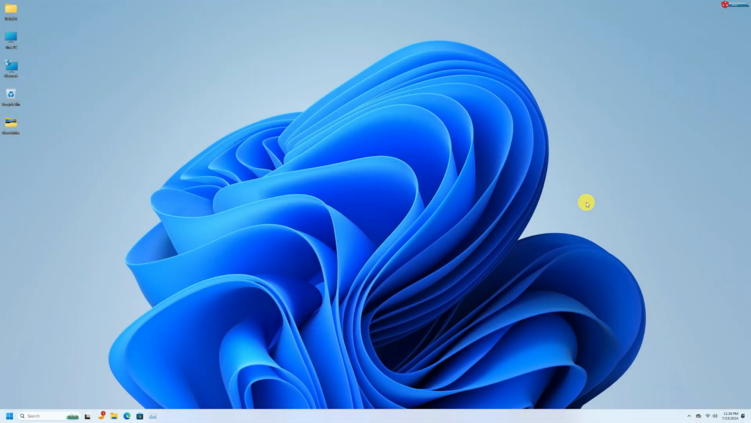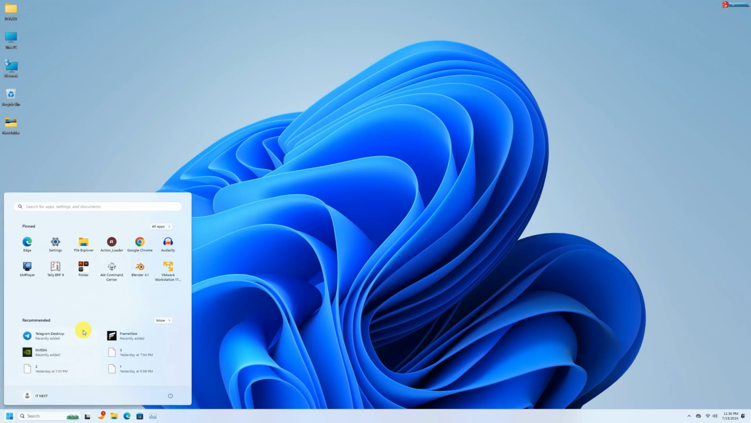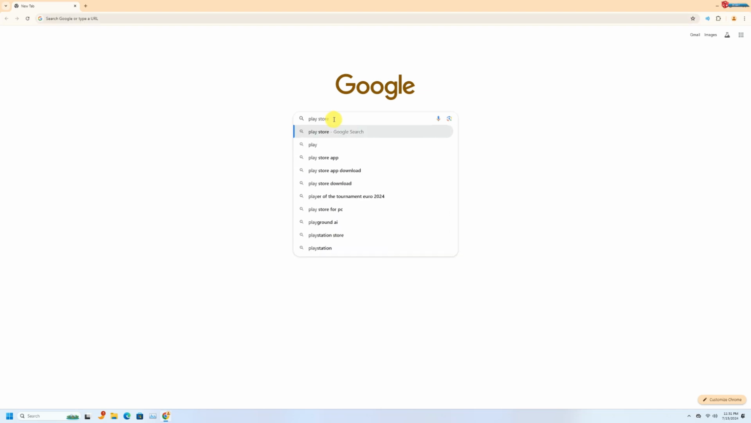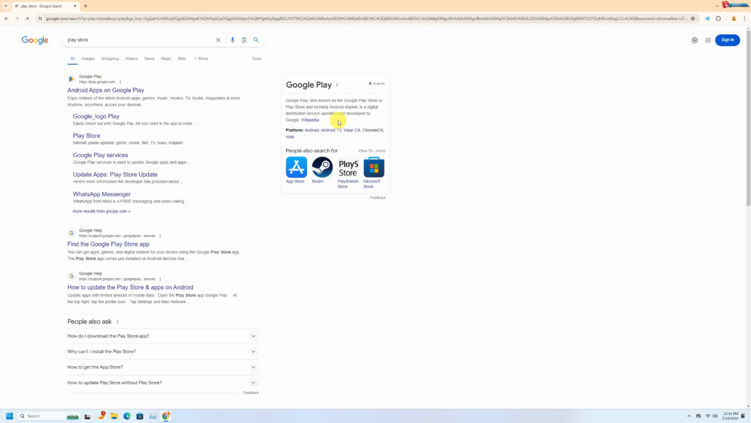How to install Google Play Store on PC or laptop. Quick guide. First, open Chrome browser or any web browser that is on your computer. Here type in Play Store. Hit enter on your keyboard. Open this first link. OK.